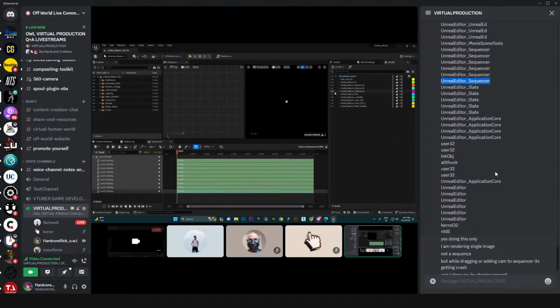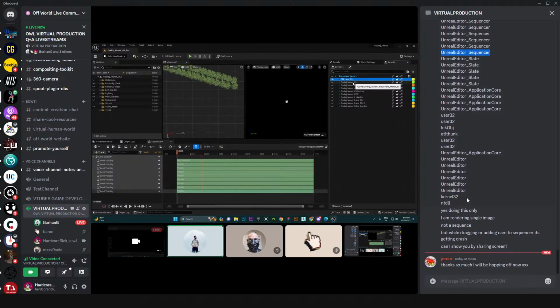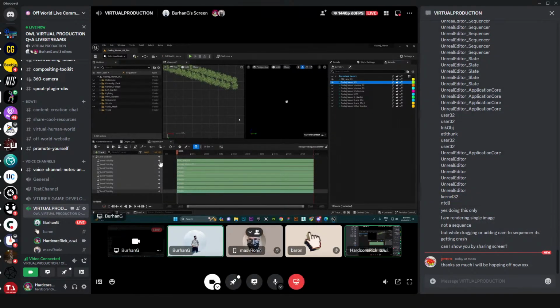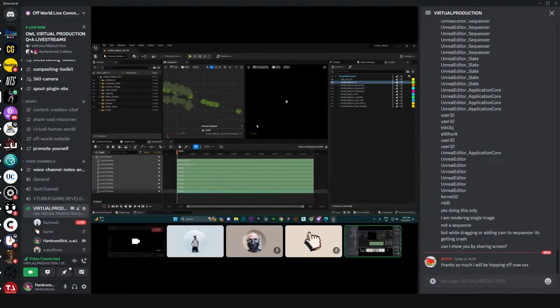Yeah, it's just quite a generic error you've got there, just like a sequencer crash. No, it's opening every time I load the level visibility. So it's opening. I would try to load those levels staggered in steps, because if you tell it to load all of that at once, that may well cause a crash.